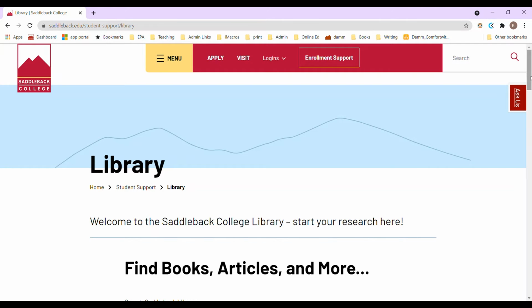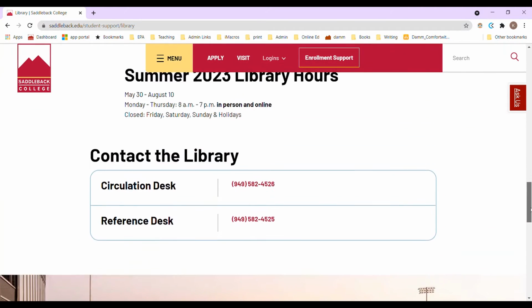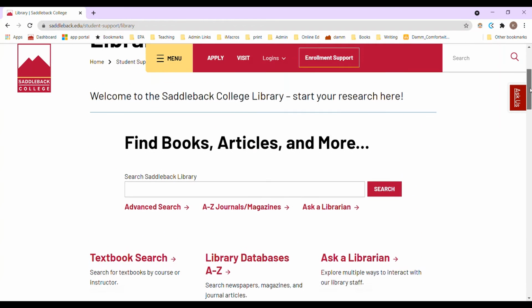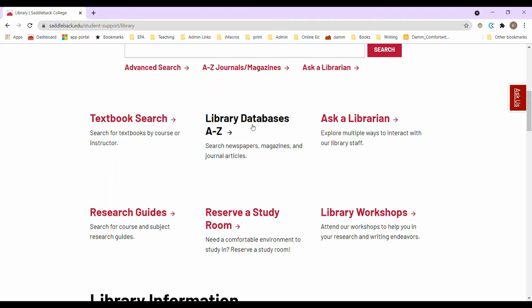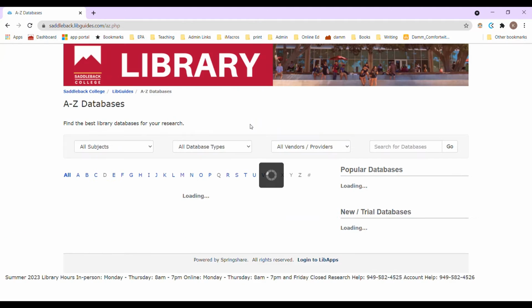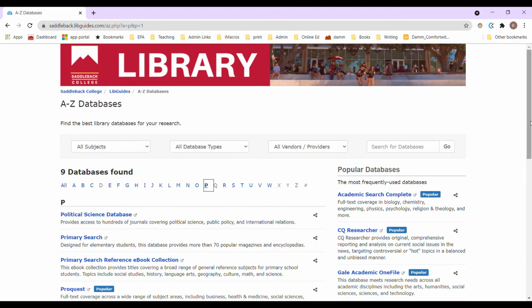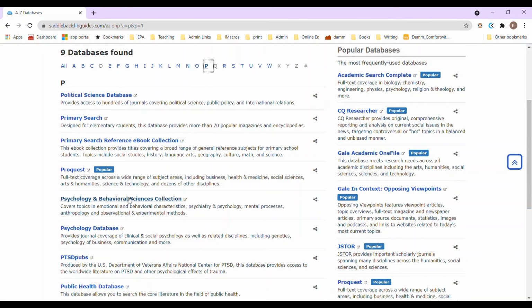If you scroll down to the bottom, there's ways of reaching out to the librarians, and they're really helpful, and they're kind of waiting there for your questions. So I encourage you to take advantage of that. But I'm going to scroll back up to the top, and we're going to go to where it says library databases. And I'm going to click on P for psychology. And then we're going to click on psychology and behavioral sciences.